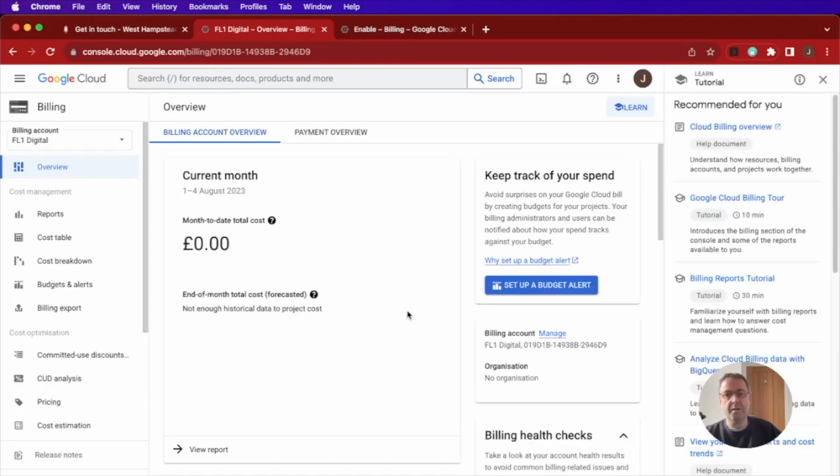Okay, so that's all set up. What you might want to consider is setting up a budget alert. That's a threshold that you can put in, so if it's going to spend any more than a certain amount of money, it will then notify you. It could even be as little as £50, just so you know that it's going to be charging you anything.